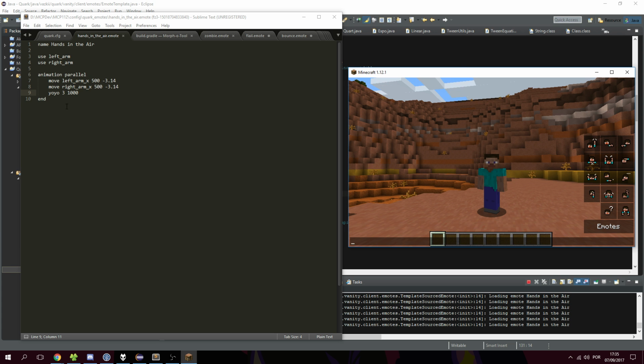As you can see. Now, when you do yo-yo, you got to make sure to use an odd number, because if you use an even number, this is going to happen.